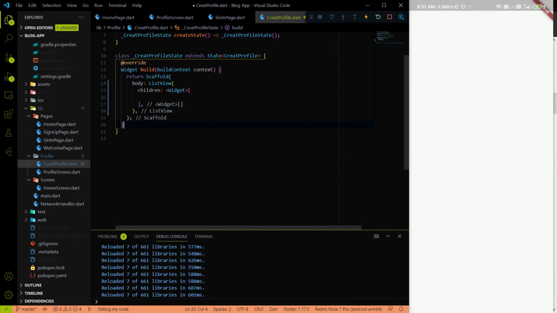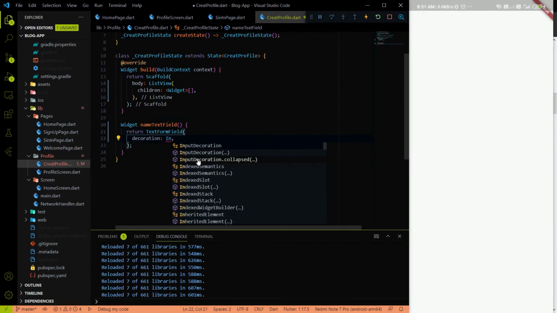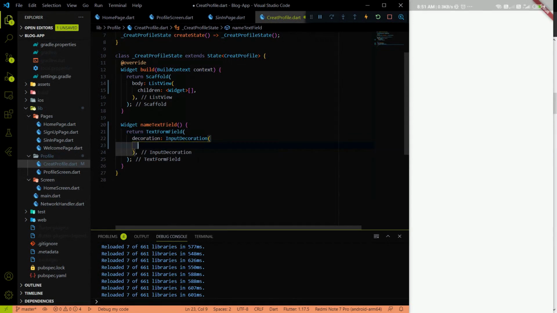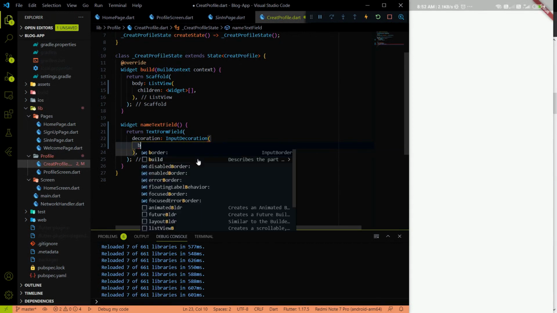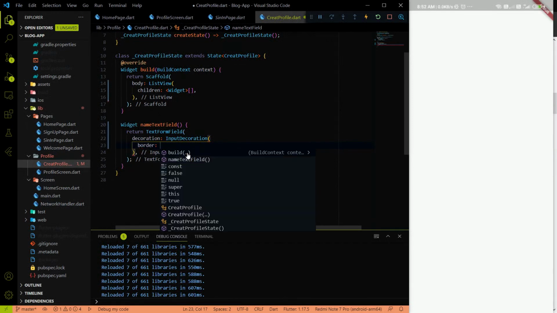Again, I will create a custom method for the first text form field, then we will just copy that custom method and use it for all the other text form fields. Let me create the name text form field first. In the input decoration, we have a field named border side. So let me create a border side, then I will explain what that means.